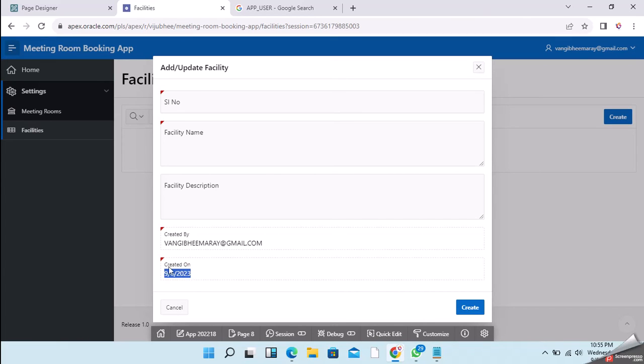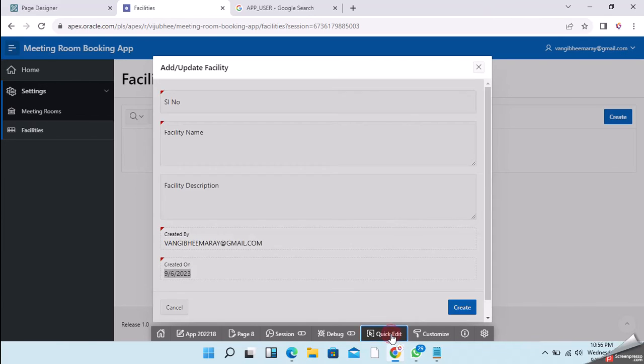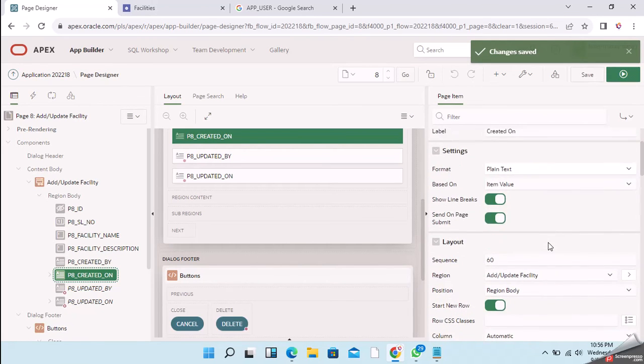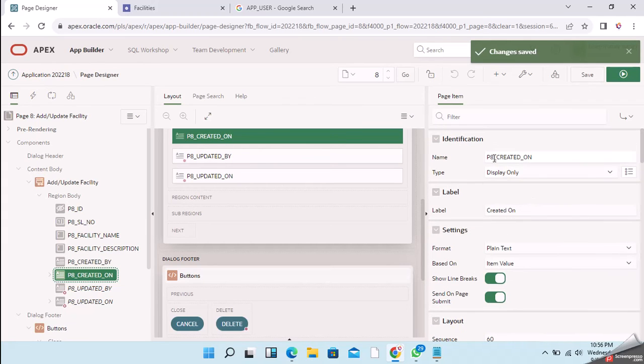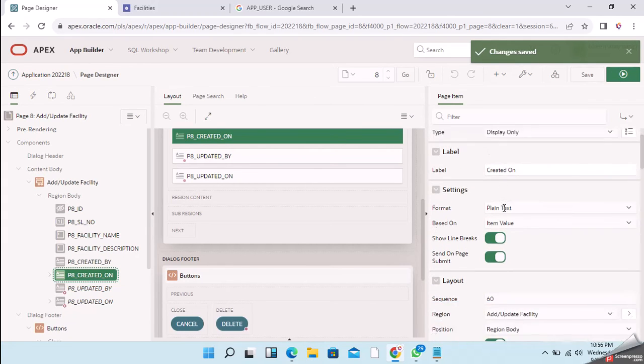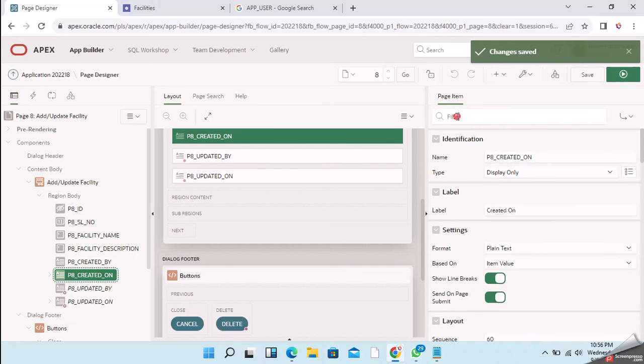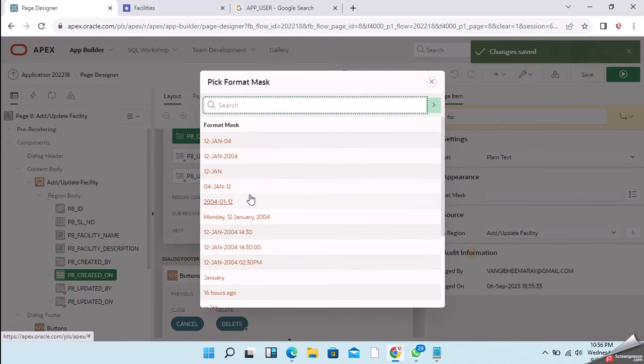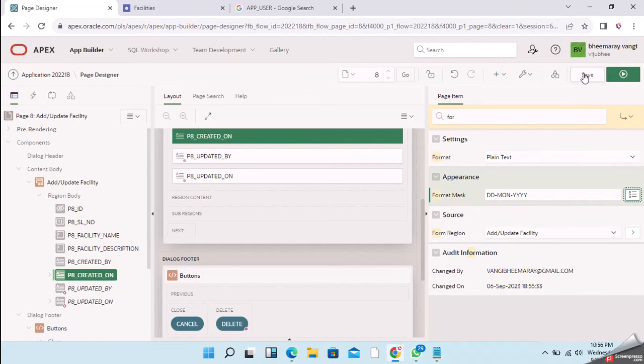Now if I don't want to show the date in this format, and I want it in a different format, like DD-MON-YYYY, then we need to use the format mask. For each page item you can see the format mask here. Also you can search by typing format, then you can see the format mask. Different masks are available, and you can select any one which you want.